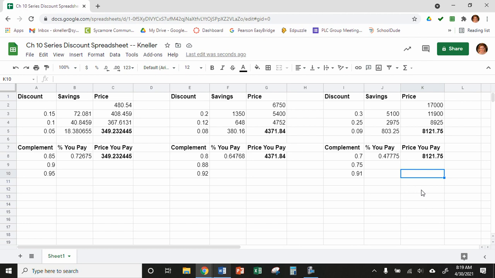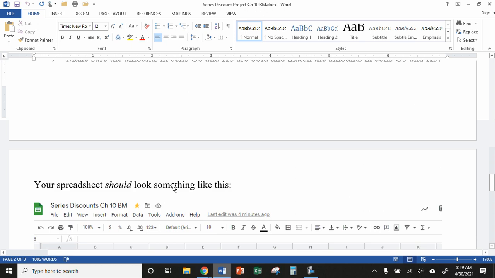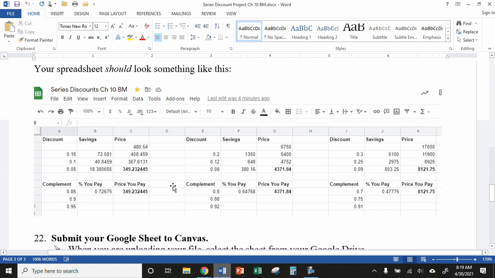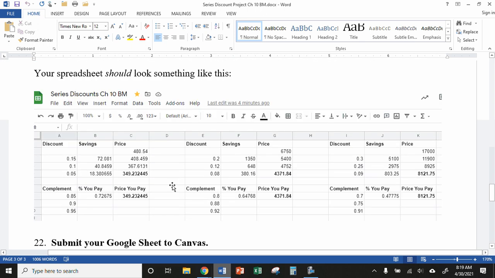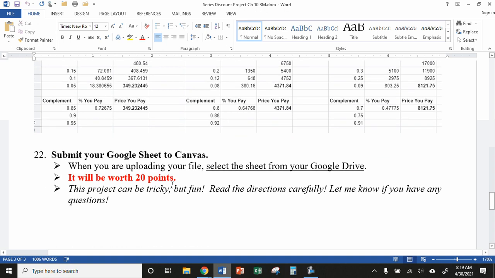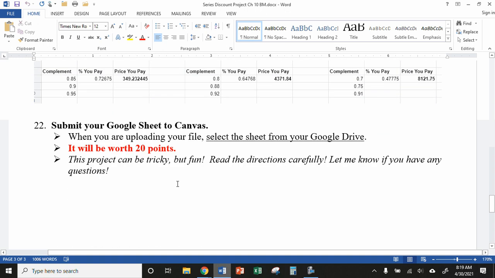Okay. So once you have that all entered and everything's all verified and all your numbers match, your spreadsheet should look similar to mine. Okay. Make sure you have it saved. I mean, the spreadsheet automatically saves it in Google, but when you get ready to submit this in Canvas, make sure you select your Google Sheet from your Google Drive. Okay. Don't upload my directions. Make sure you upload your work and your project.